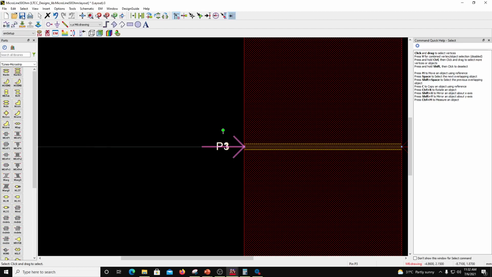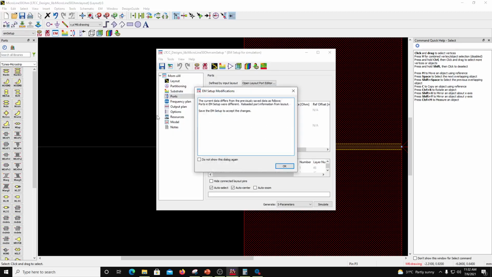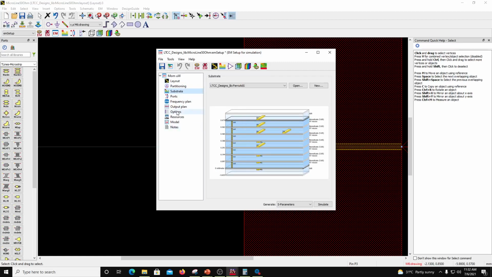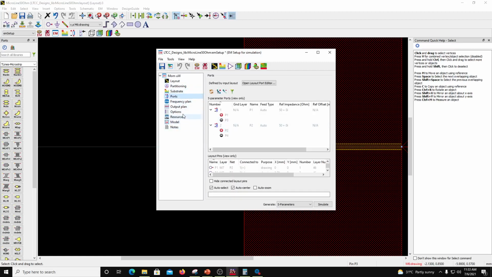Now you can just save it once, open this EM setup. It says that ports have changed. Yes, they have. Now I've got only 2 ports. Port 1 is referenced to 3, 2 is referenced to 4, right? So once you do that, your ports are defined. So substrate is over here, everything is fine. Ports are over here, fine.